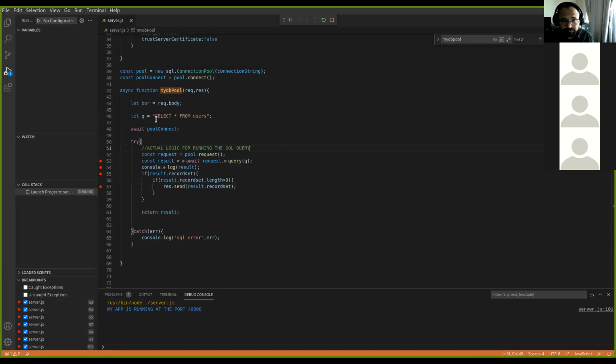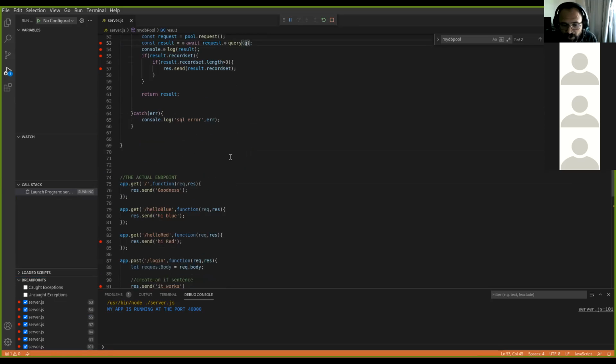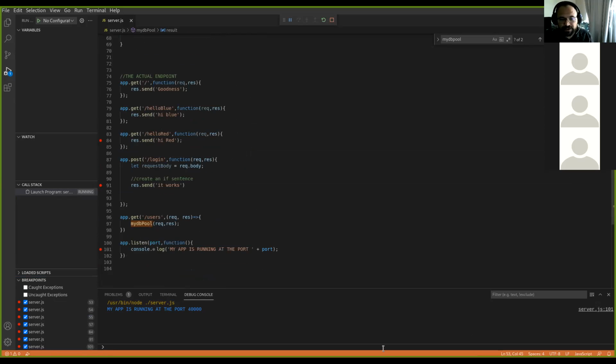So basically, we just create a variable to receive the request body. Then we create a very static query that is select everything from users. This query is going to run in our database, so that means you must already have the users table. Then we're going to create this pool request, and then pass that query as a parameter. And then we actually start working with the response in order to send it to our clients. So let's hit it now.